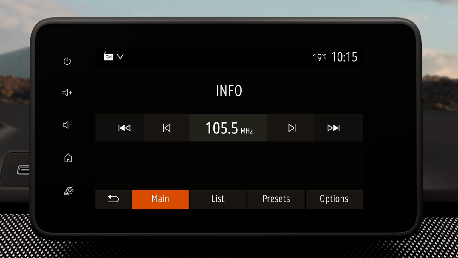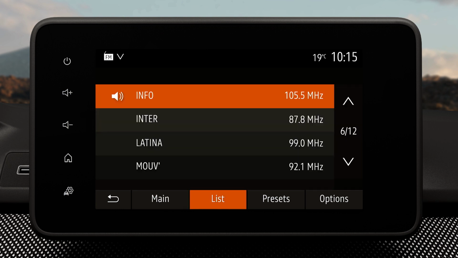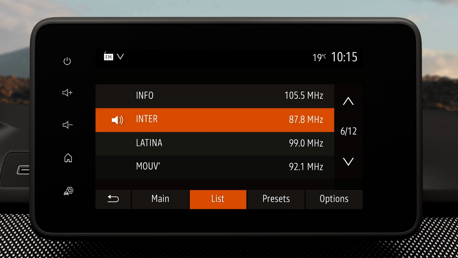List mode is very useful if you know the name of the station you want. A list of station names appears in alphabetical order. Just select by stopping on the station you want or tapping on it. Use presets mode to save the stations you want so you can access them more easily. While a station is playing, go to the presets menu and press and hold one of the buttons.